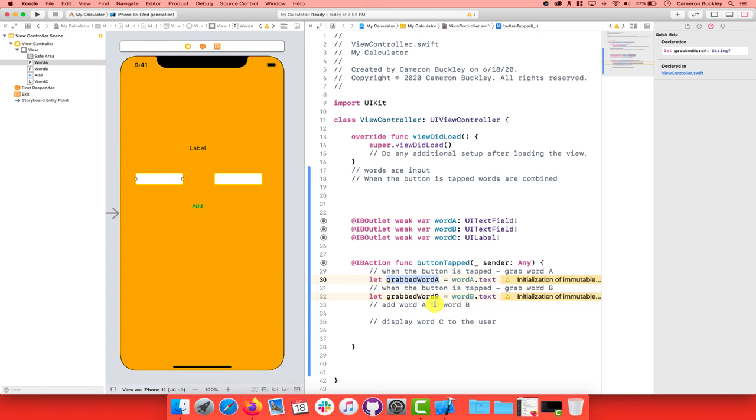Now, you might be saying, why are you using a constant here and not a variable, right? Because this is going to change, like people could type in here. The reason I'm doing that is because every time we tap this button, all these things are just going to get refreshed. Because remember, this code only gets executed when this button's tapped. So the button's tapped, and then we're saying, make a thing called word A, put the text into it. Make a thing called grabbed word B, put the text into it, and so on.